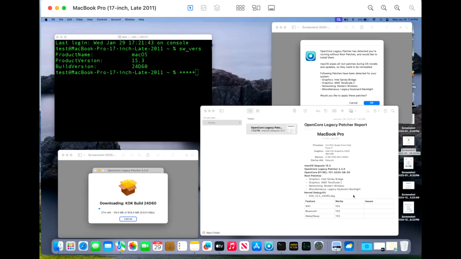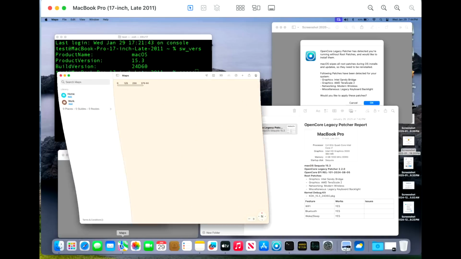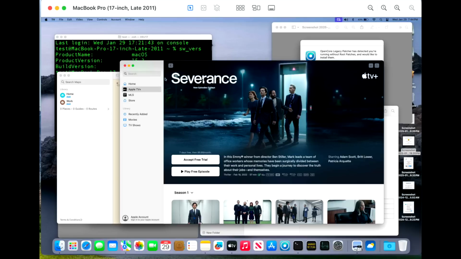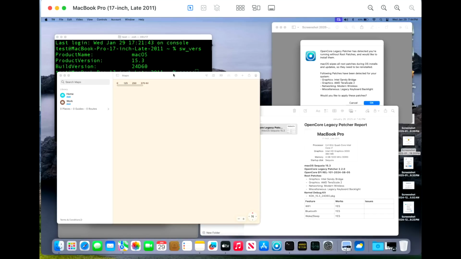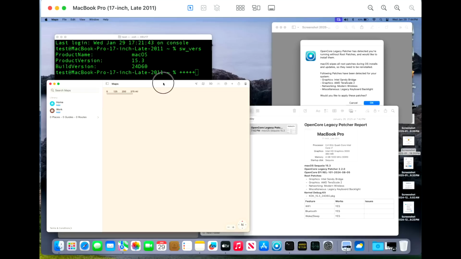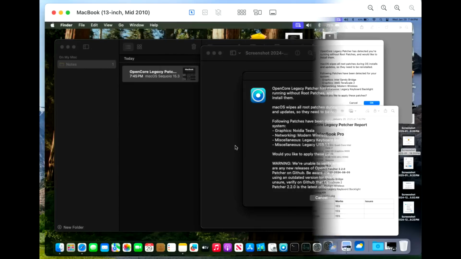Since we're non-metal, this is where some of the application problems start to pop up. We talked about Maps not working. Maps is no good, but Apple TV and stuff like that does load properly. So again, whether you're going to have application incompatibility issues relies heavily on metal or not. We're getting older here.